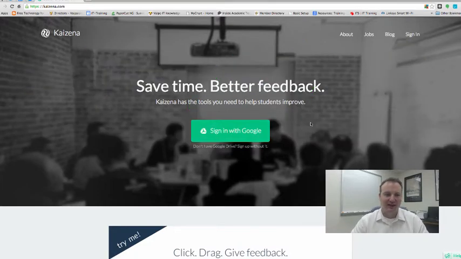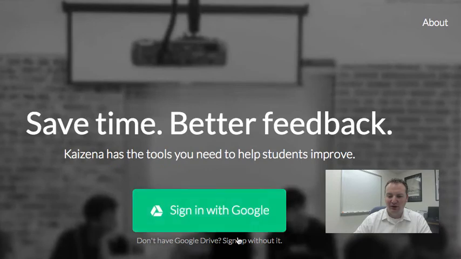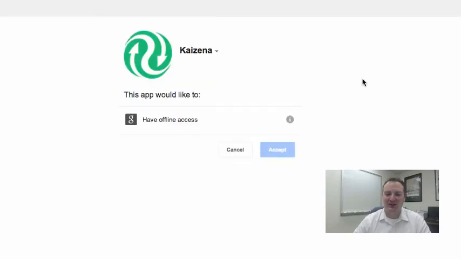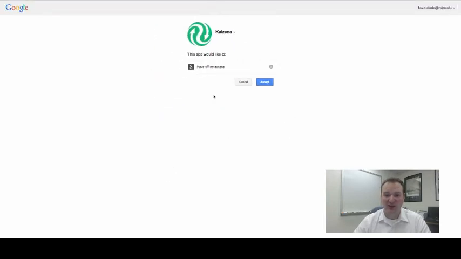When you go to Kaizena.com, you will notice that you can log in with your Google account if you have one. If not, you can sign up without one. I'm going to go ahead and sign in with my Google account since I have one, and choose it from the list since I have a few. So I'm going to choose my university account here, and it will ask me for a waiver, as it wants access to my Google accounts. There will usually be more in the list the first time through than what you're seeing on my screen today, because I've already been in once today. So I'm going to go ahead and click accept.